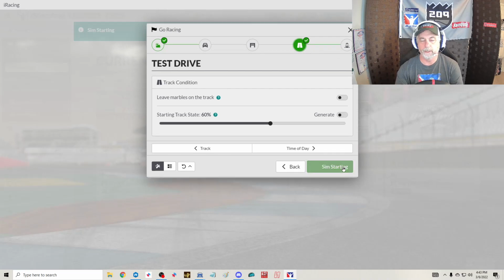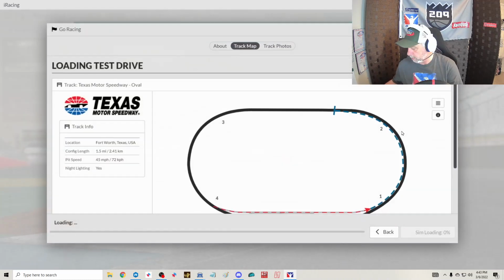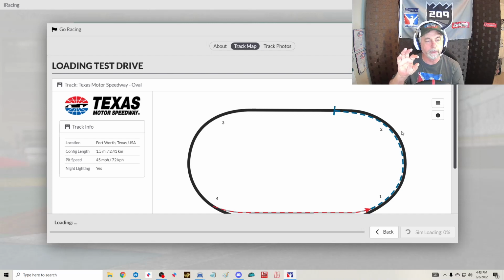When you do get in though, as you're taking notes on your setups, this is another screen you may want to take a picture of. A snapshot of your weather, or tell us what the weather was. Hopefully this won't take too long to load. And it probably will.